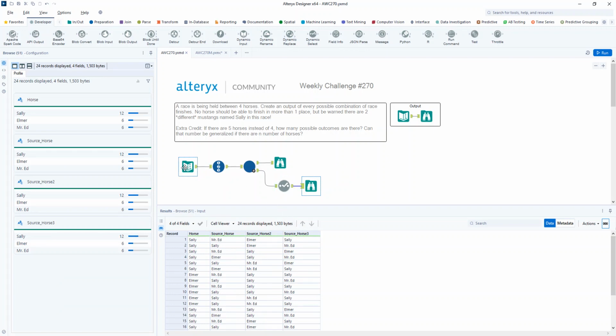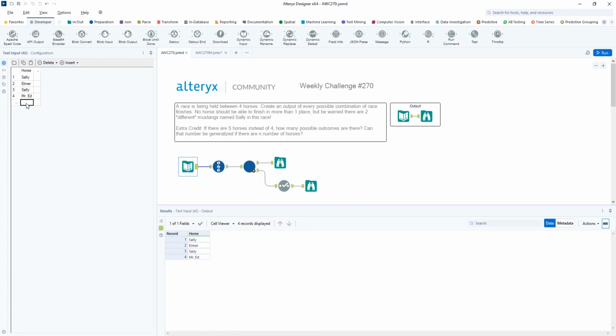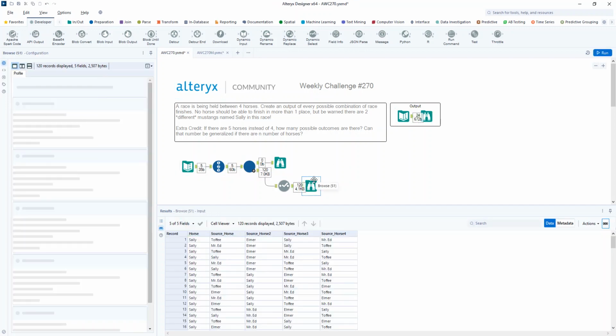I don't think it's necessary, but just to prove that it works for you, if you add on another horse, I always used to call my horse Toffee in Harvest Moon. So we'll go for Toffee and we'll run that, and then we get to 120 rows this time.